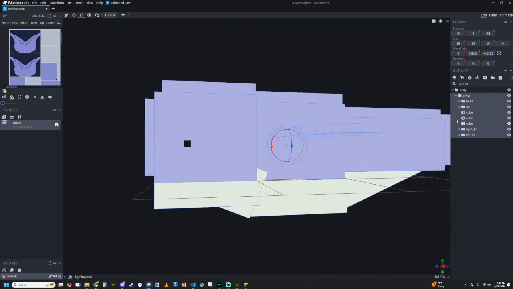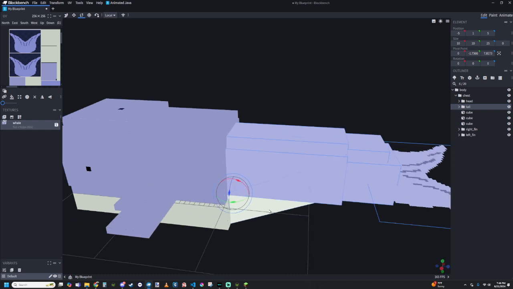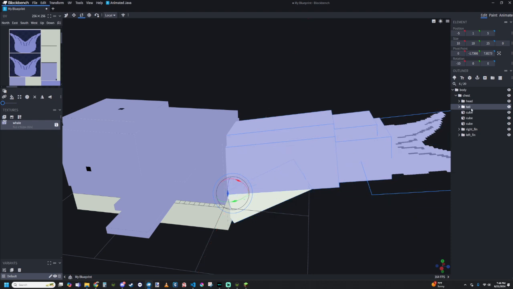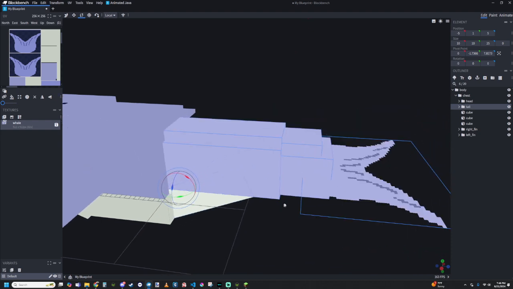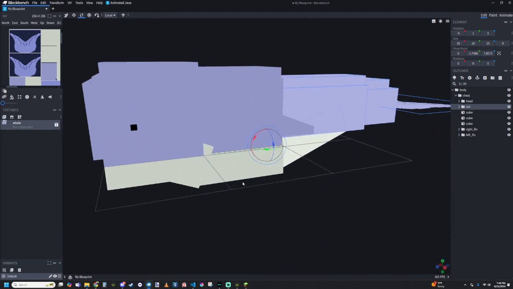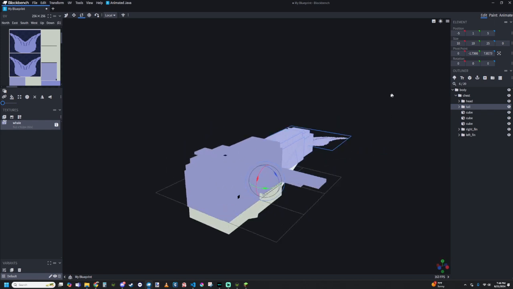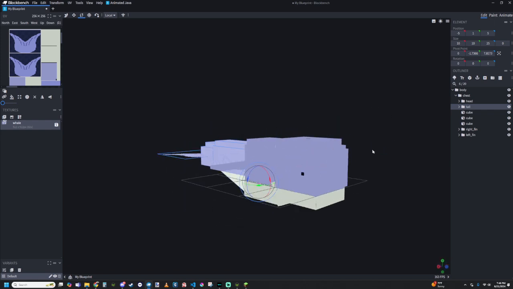As it should. Same thing with the tail. As I move this, the other pieces behind it also move. So everything here should be pretty good. So now we should be good to animate it.